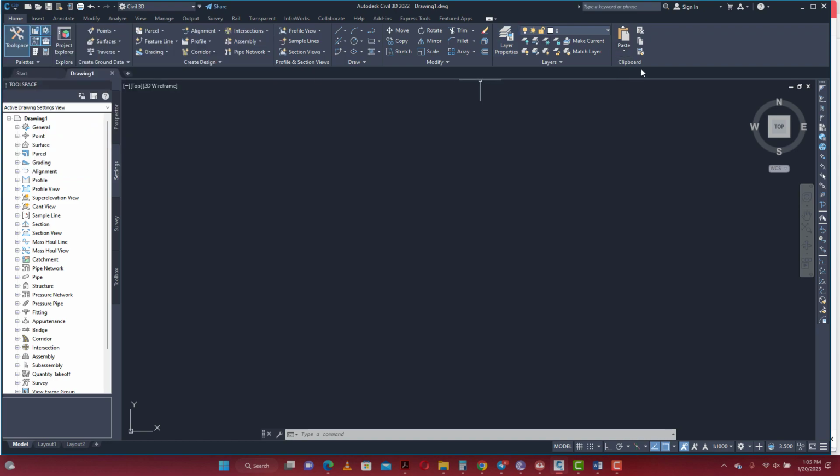Okay, then lastly there is Clipboard, which has several commands. There is the paste command, there is copy, there is cut. There are different paste commands also: the normal paste, paste as block, paste as hyperlink, and paste to original coordinates, and so forth. So that's all for the Home toolbar.